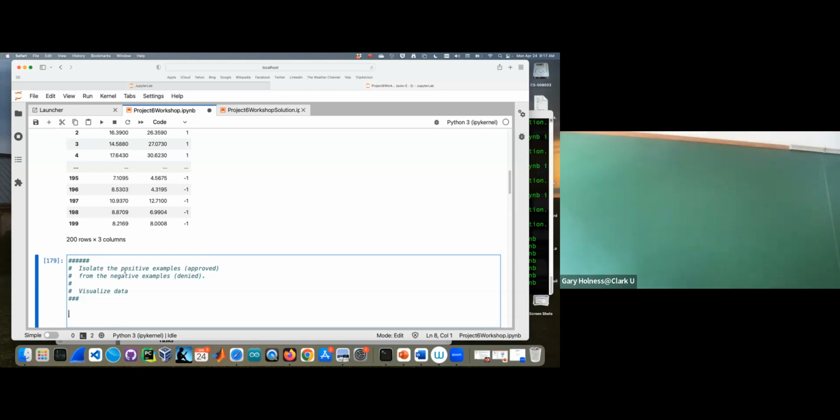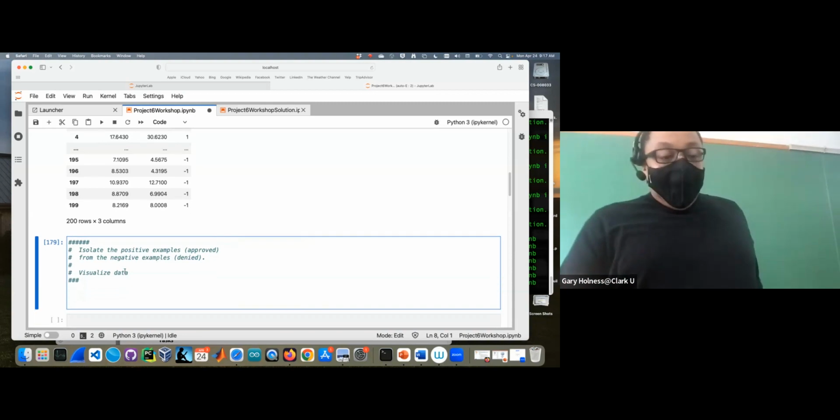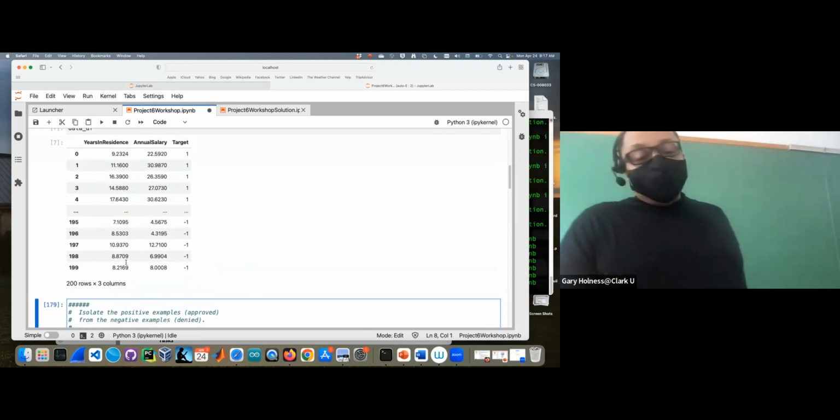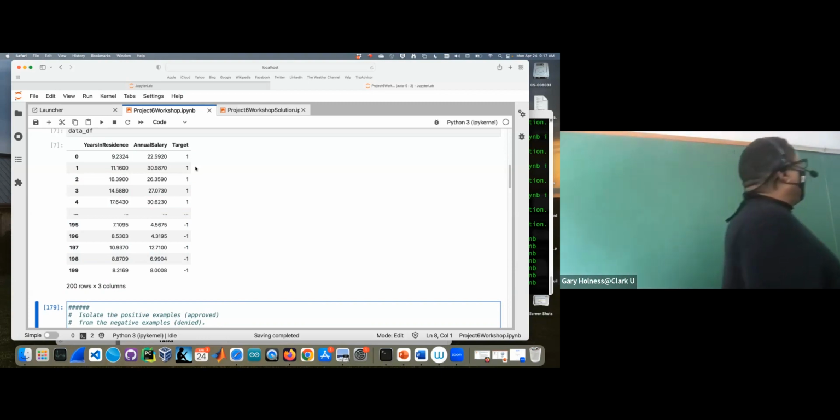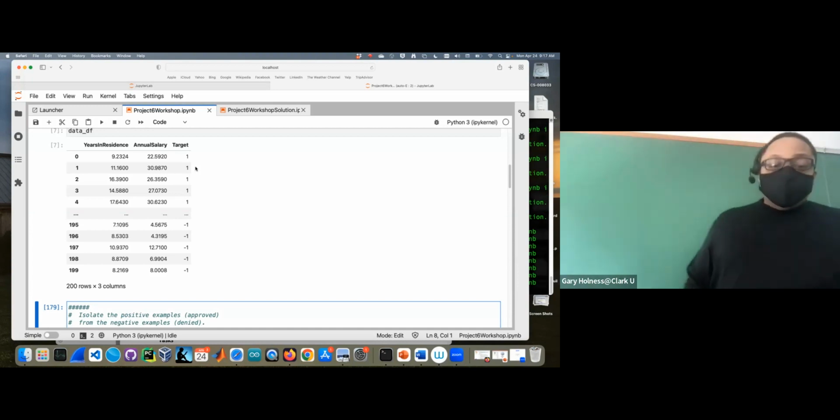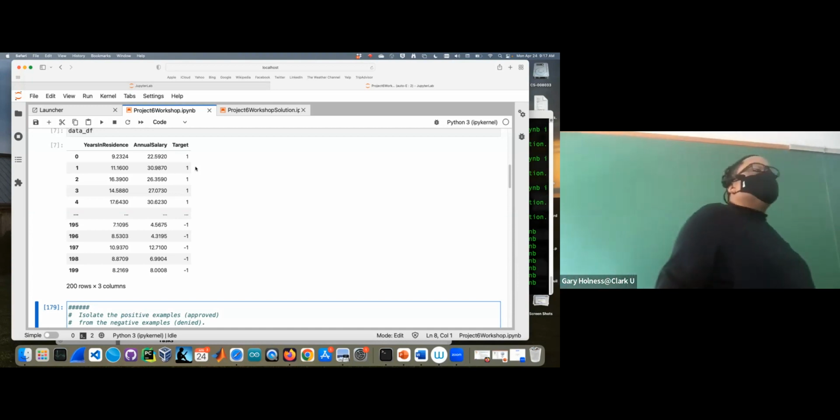Grab all the records, those that are positive examples and those that are negative examples. Filtering, okay. And so let's do that filtering. Because I created the data set, I have all of the positive examples for the first 100 rows of the data frame and all the negative examples for the second 100 rows of the data frame, but that's never going to happen in real life, right? They're going to be interleaved somehow.